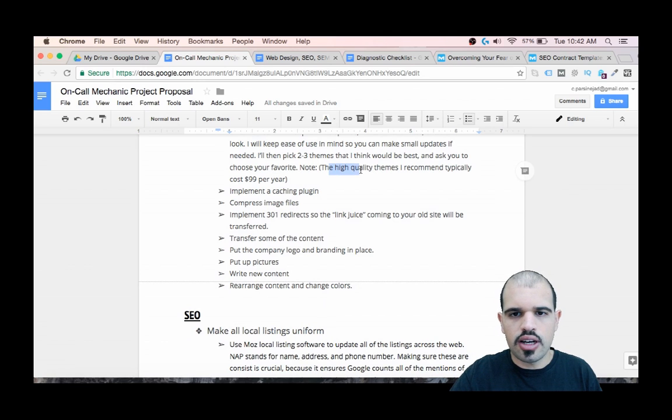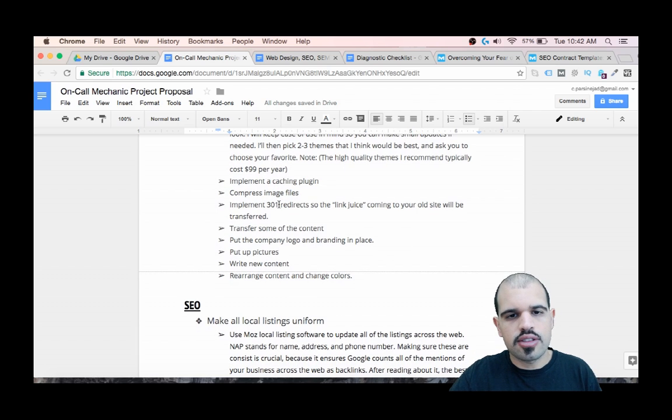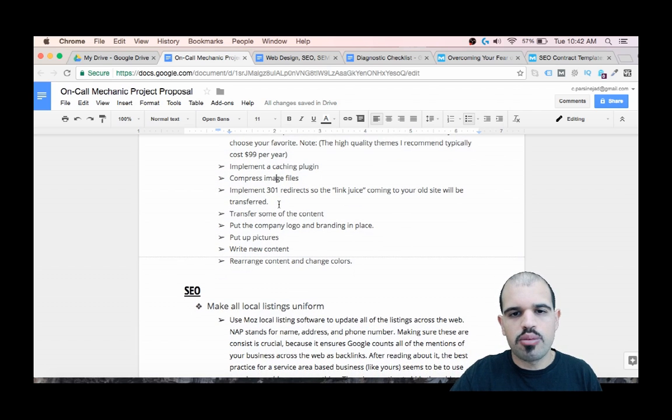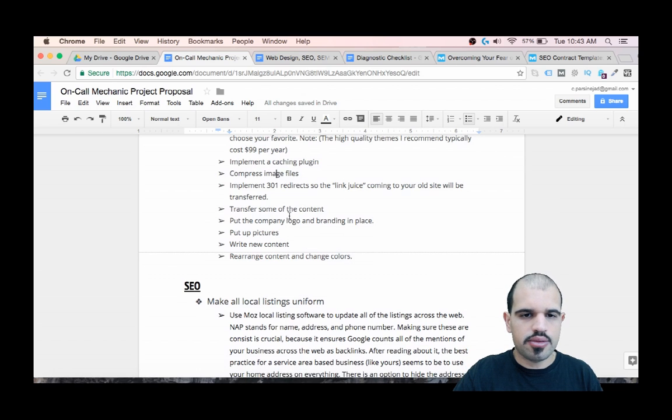And then I tell them the cost. The high quality themes I recommend typically cost $99 a year. Okay, so implement a caching plugin, compress files to increase site speed, and depending on what web host they're using, I might go in and recommend a new web host or recommend hosting it on my account. And again, I recommend do not use Bluehost. Use 1&1 or GoDaddy. Those are the good big web hosting companies.